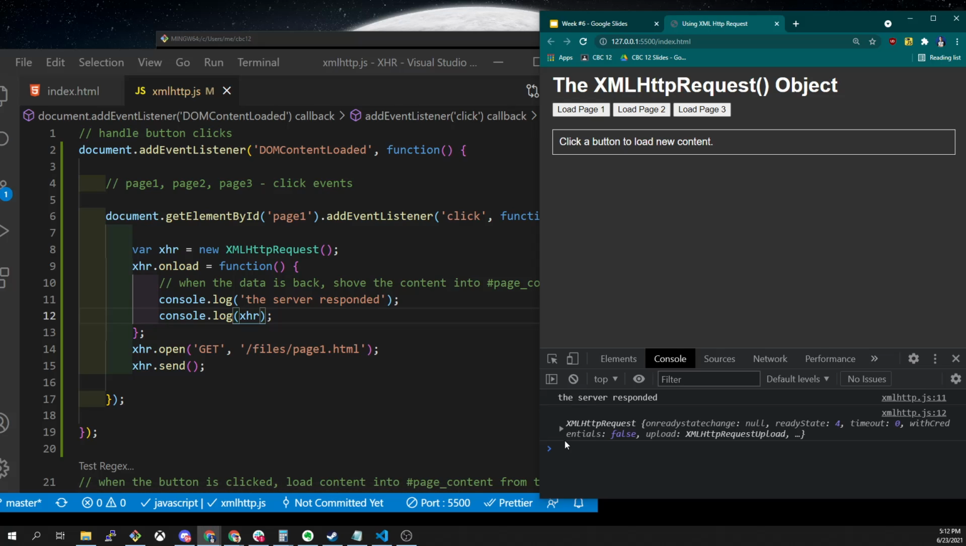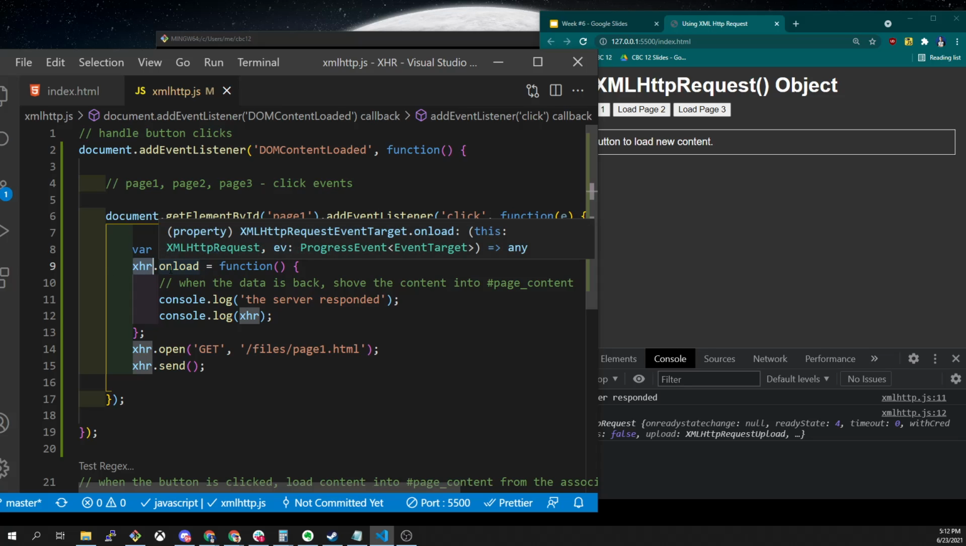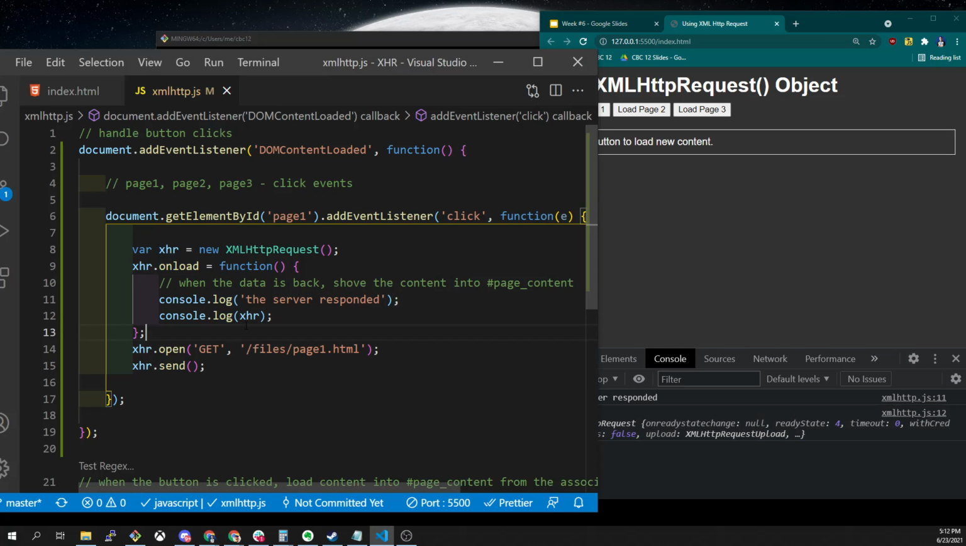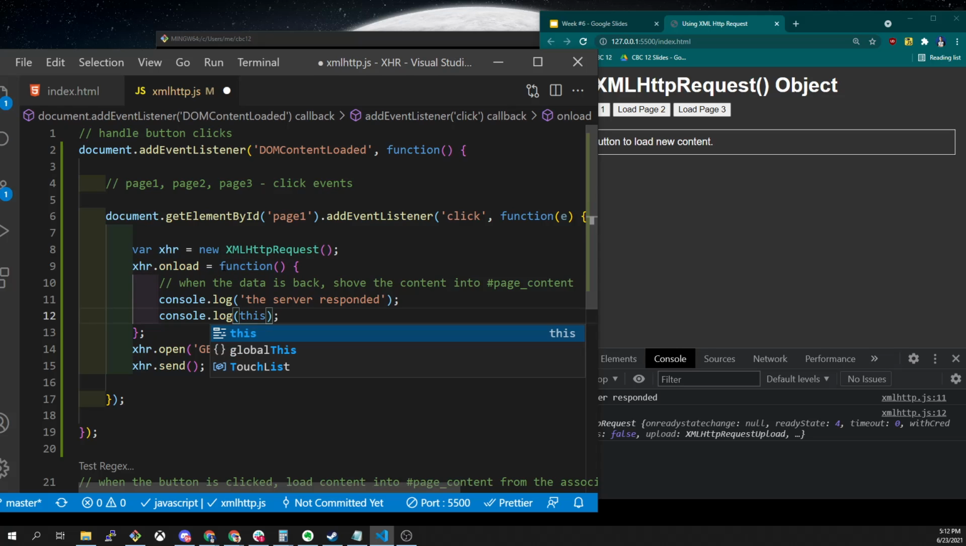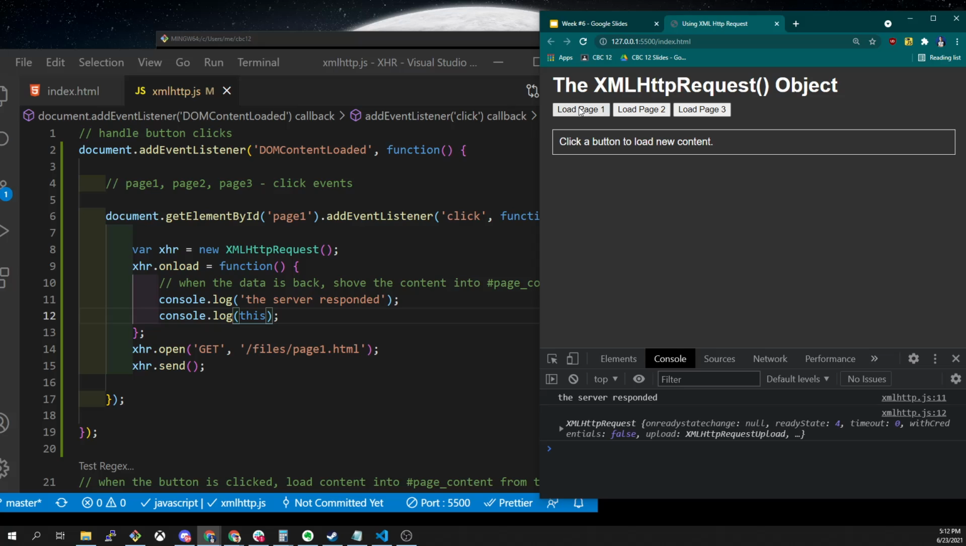And this will work in this specific instance because this XHR variable is the only one in use right now. But we could have multiple ones, and we might be echoing the wrong stuff. So XHR works here, but another thing that you could do, because we are inside that object, is that we could also log this, which is a reference to itself. So either one will work here, XHR or this.